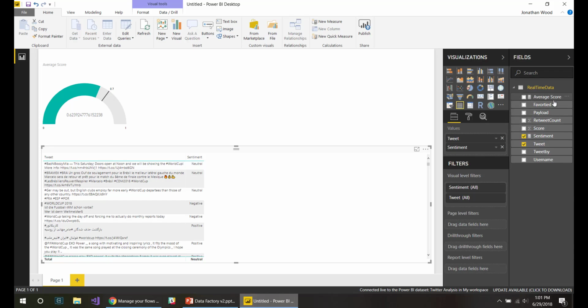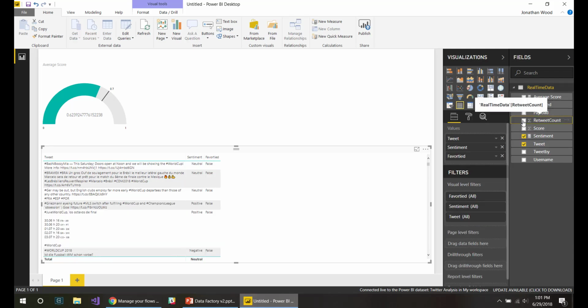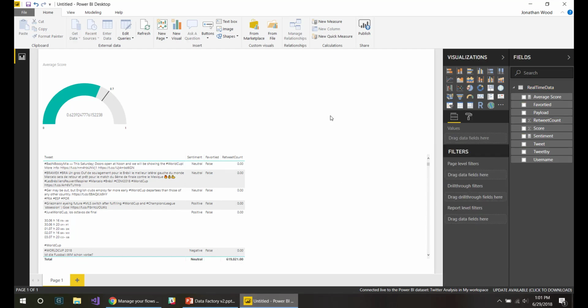We can also add things like if the tweet has been favorited, or the retweet count. And so there's a bunch of other things you can do here, but that kind of shows you how you can use the streaming data from Twitter to populate a streaming data set within Power BI, and then use Power BI Desktop to visualize on that data.